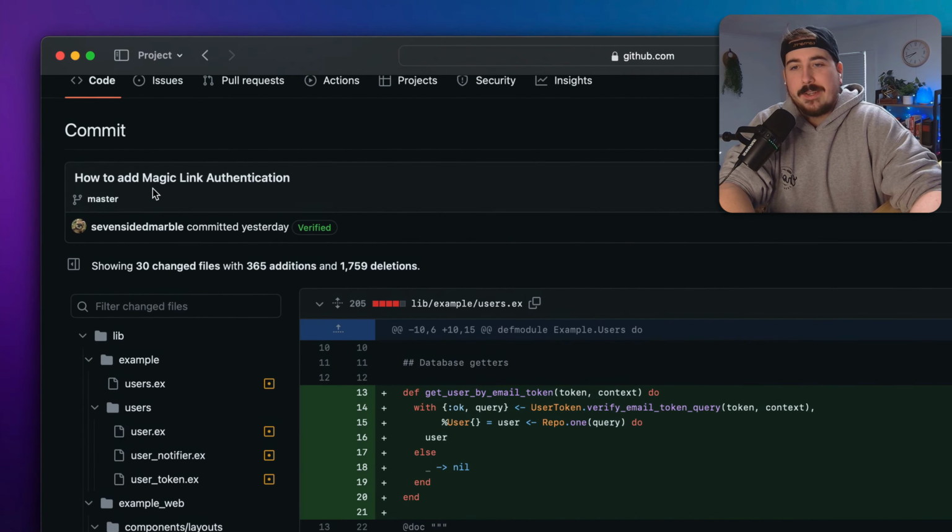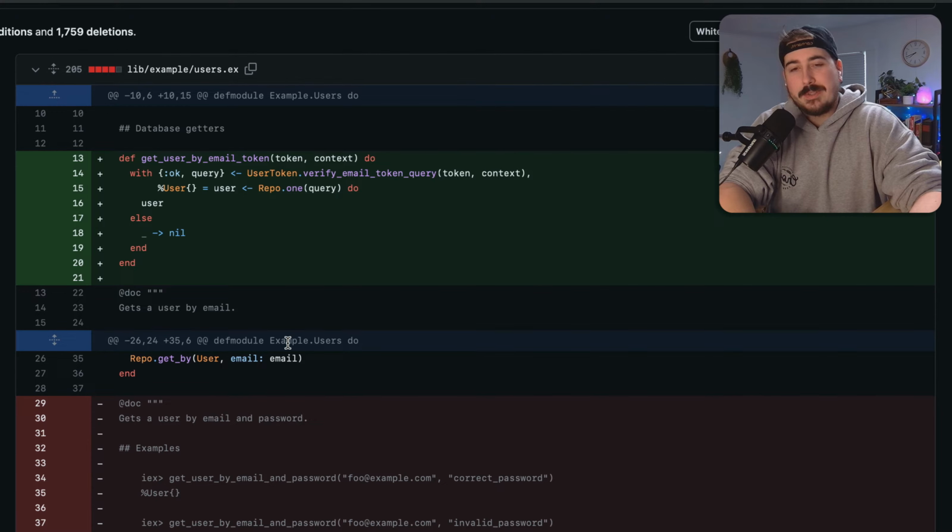If you read my blog article in the description, I also posted about how you can get a Git patch from this commit and try to apply it directly to a new project that way. But I'm assuming that you've started a new project, you've ran the phx.gen.auth generator, and you've called the users context Users, and we're just going to start from that, assuming you have a fresh slate.